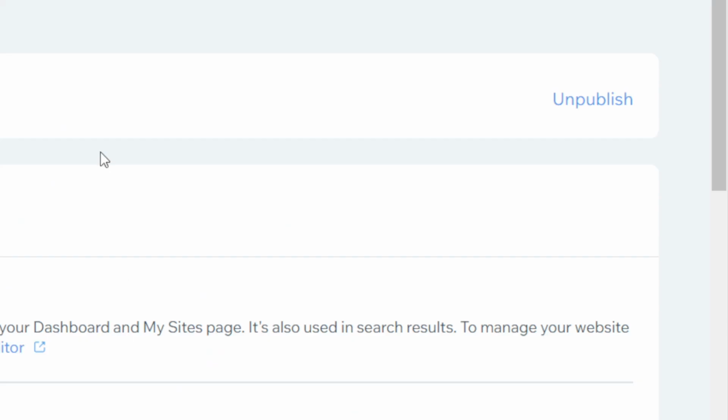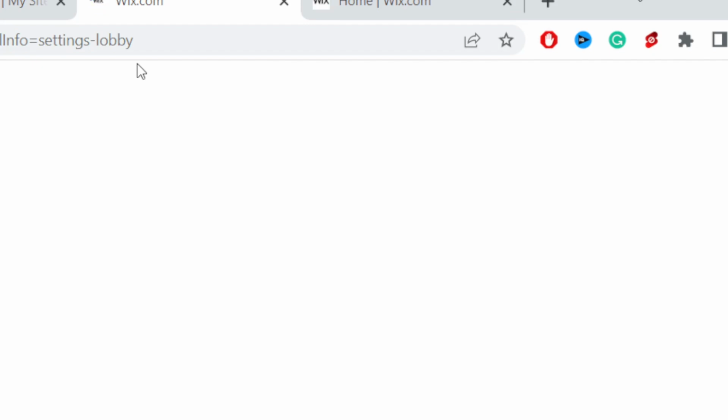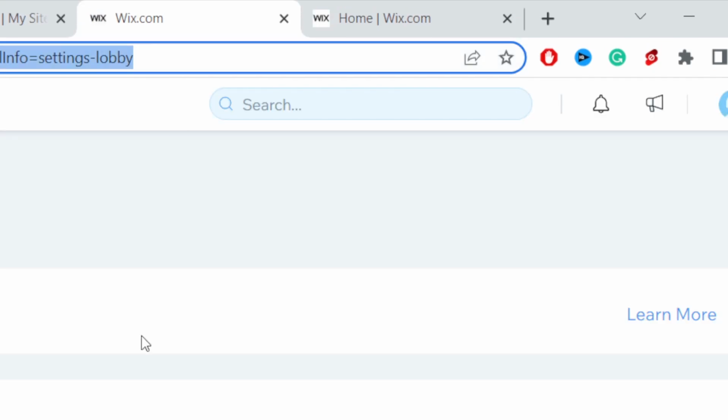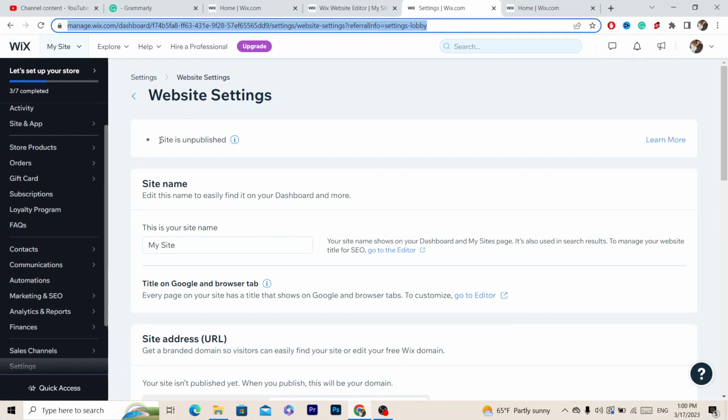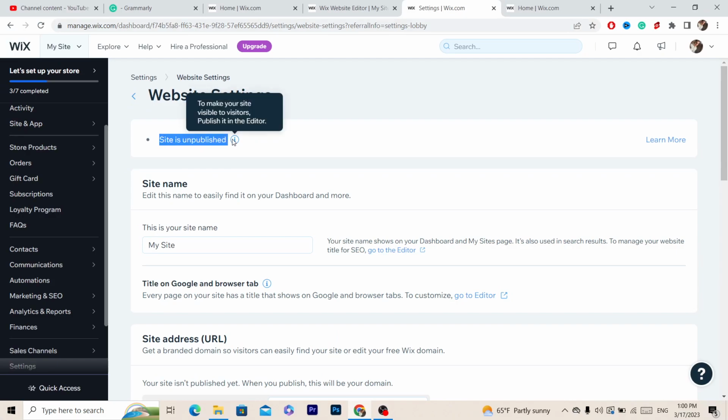Okay, now after you click on unpublish, the site will be hidden and customers will not see your site anymore. Make sure it says your site is unpublished. Okay, if it says your site is unpublished, then you have successfully unpublished your site.